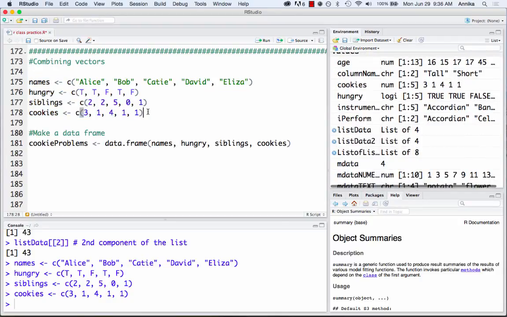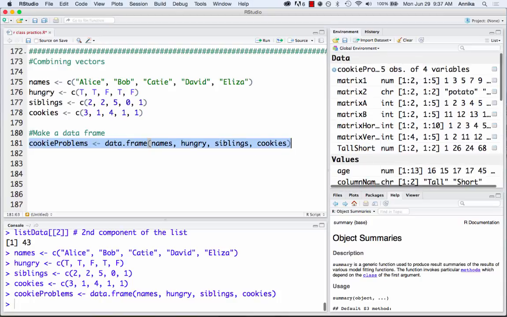So now that I've got all these, what I want to do is combine them into a single table so that I can relate them all to each other. So I want Alice to relate to T, to relate to 2, to relate to 3. So the way that we do this, we're going to make up a name for our data frame. We're going to call it cookie_problems. And we're going to say we want to save all this into cookie_problems. And we're going to say data.frame. And then all you have to do is put the names of these vectors in there. So names, comma, hungry, siblings, cookies. So when I run this, this will show up in our data section.